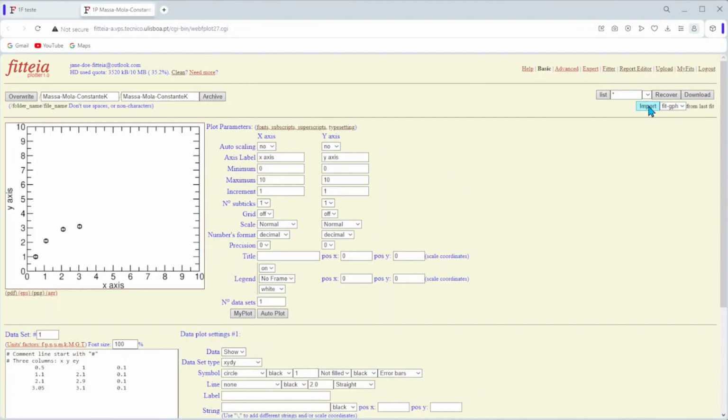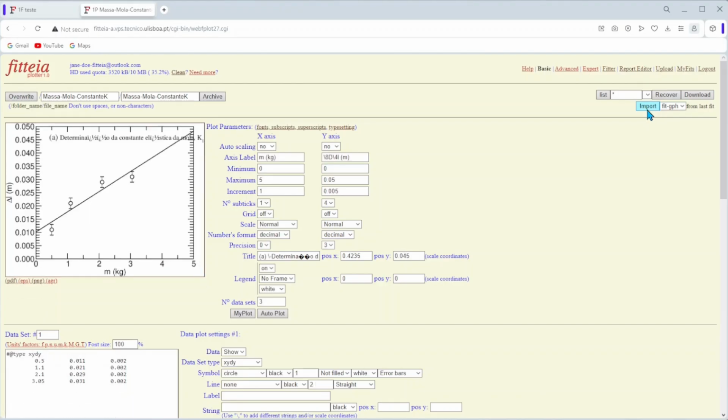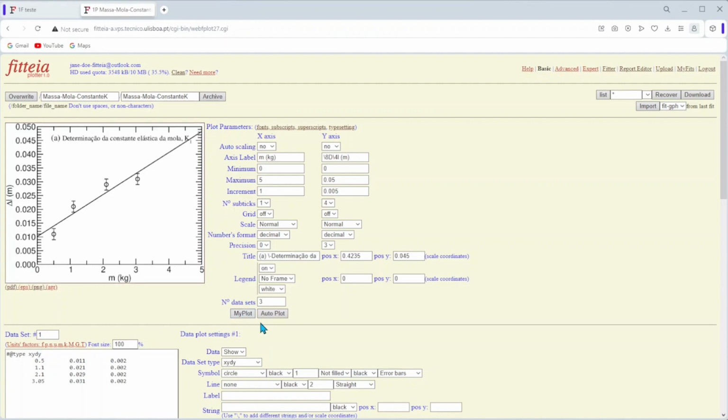Now let's go to the plotter. In the plotter module, import the figure from Fitteia by clicking the import button. As you can see, there were some issues with importing certain title characters, but we can simply go to the title region and make the necessary correction. If we click my plot, we can see this issue has been fixed.